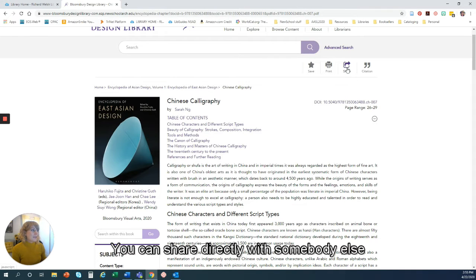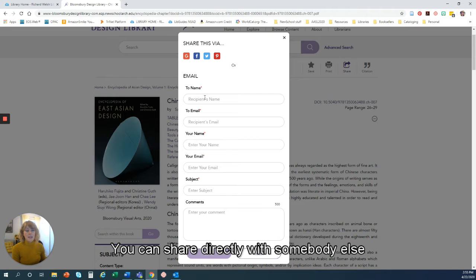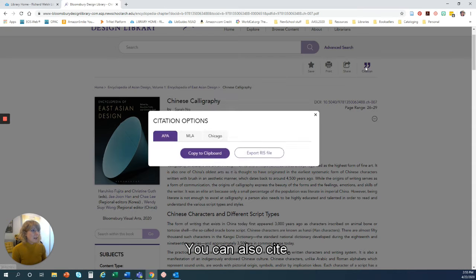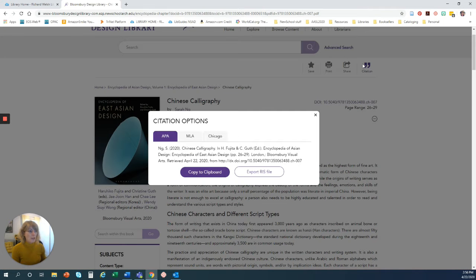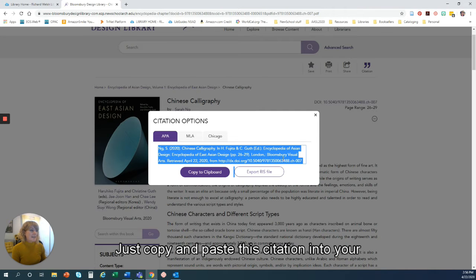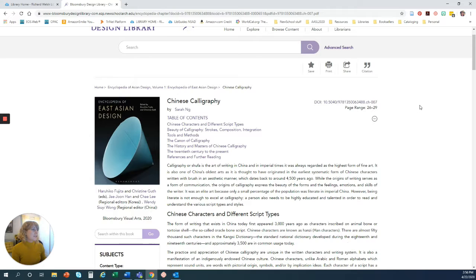In addition to printing, I can share. This is just going to let me email or share this chapter directly with somebody else. And you can also cite, which is really nice for scholarly content. A lot of scholarly databases will have this. NewSchool uses APA citation, which is the first one listed here. So you can just copy and paste this citation into your own list of references for your own research.